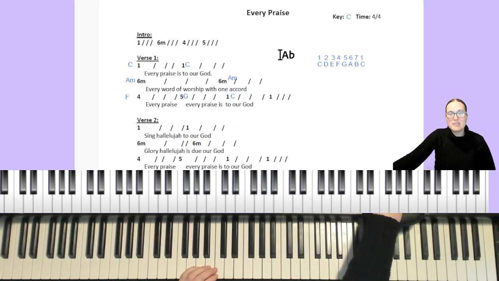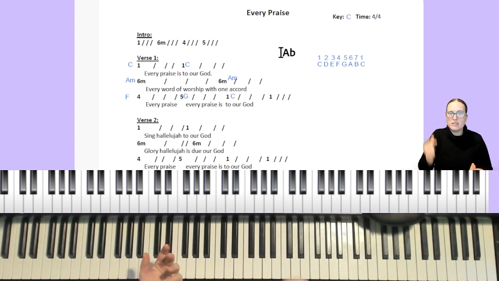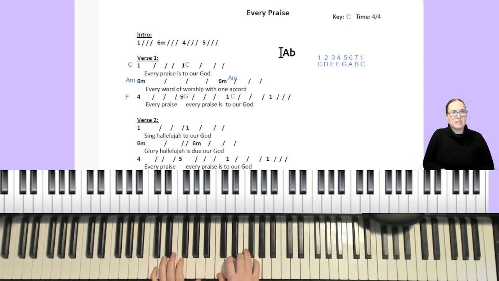The idea with the NASHVILLE Number System is that you're going to have these memorized. So generally, I would start with 1 key at a time. Every time you see 1, you're going to go C. You don't even have to really think about it. 6 minor, you'll be like A minor, just like that. So I'm going to play it now just so you can see.